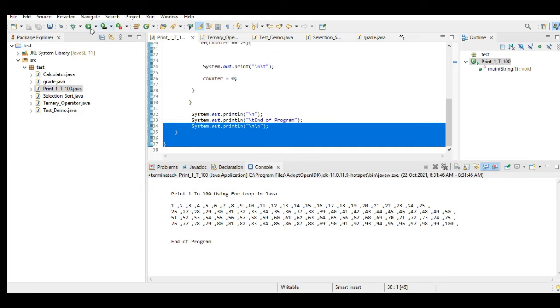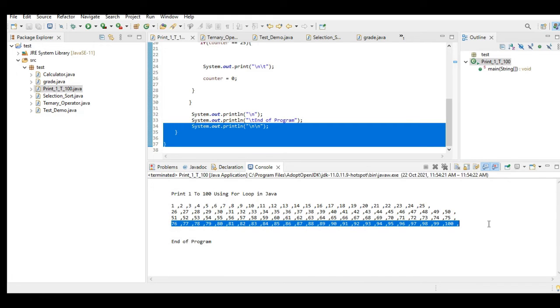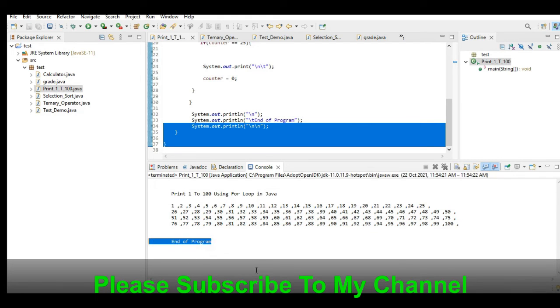So let us run the program. So we have here print 1 to 100 using for loop in Java. First row 1 to 25, second row 26 to 50, third row 51 to 75, fourth row will be 76 to 100, end of program.